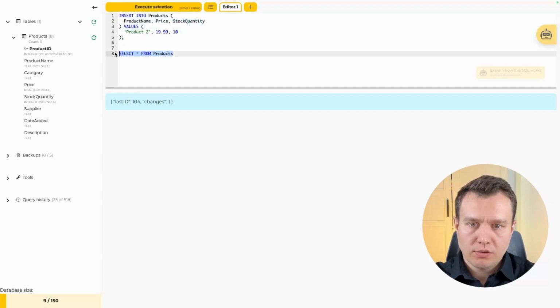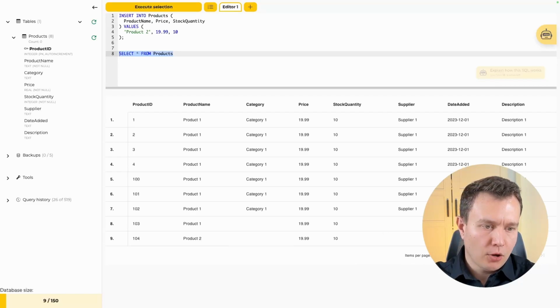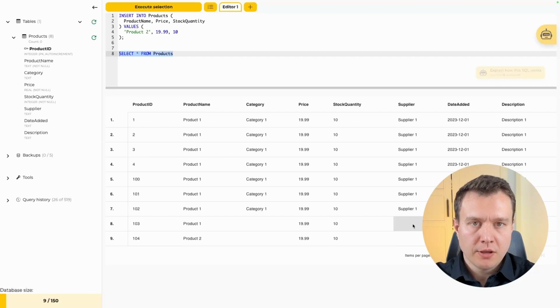So let's try to select all the products from the table. Let me increase the number of items per page. Okay, we see that we have those two products inserted correctly and the columns which we have skipped in our insertions are empty, which means that they were assigned null values. Okay, that's fine.